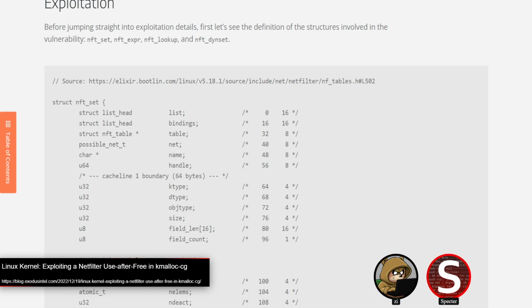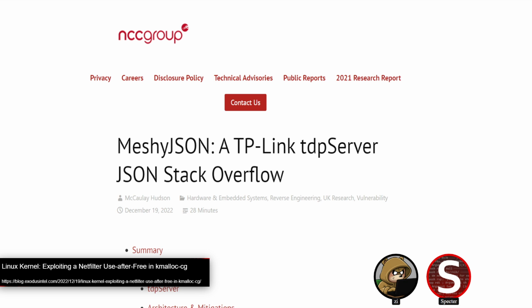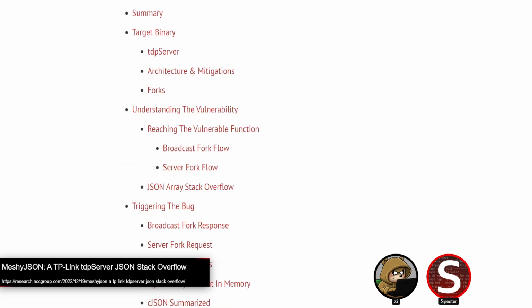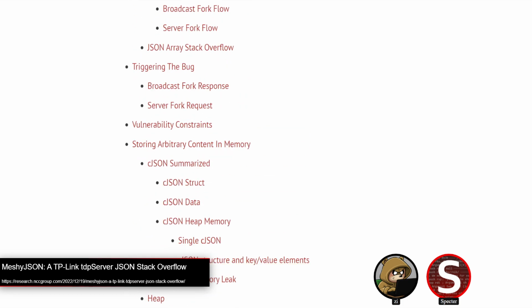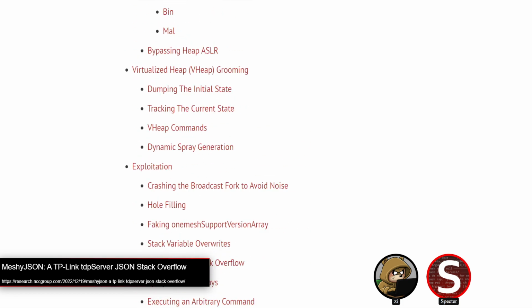All right, so we'll get into our last topic here, which is a post by NCC Group on a stack overflow in TP-Link's TDP server for their mesh Wi-Fi technology, which, as you would expect, processes TDP packet objects and such. So I'll let Z get into this one. Go ahead, Z.